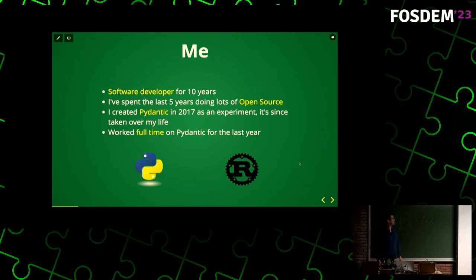I'm Samuel. I've been a software developer for 10 years, among other things. I've been doing open source quite a lot for the last 5 years, mostly Python projects, but moving a bit into Rust over the last few years. The most high-profile Python project that I maintain is Pydantic, which I started back in 2017 and has subsequently kind of taken over my life. I've been working on it full-time for the last year.